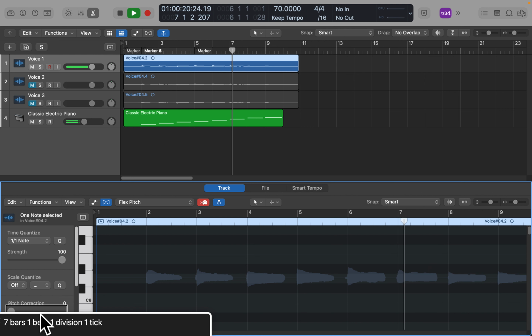So I'm going to press Ti on my MIDI keyboard. 8 bars 4 beats 4 divisions 194 ticks. And let's have a listen. Ti, Do. Okay, let's say we want to fix Do as well.